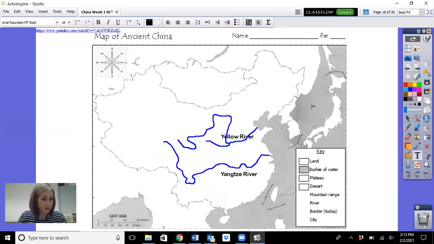Okay, we're gonna add them. So right here is the Sea of Japan. Right here is the East China Sea. Let's put that right there. East China Sea. And then up here is the Yellow Sea.